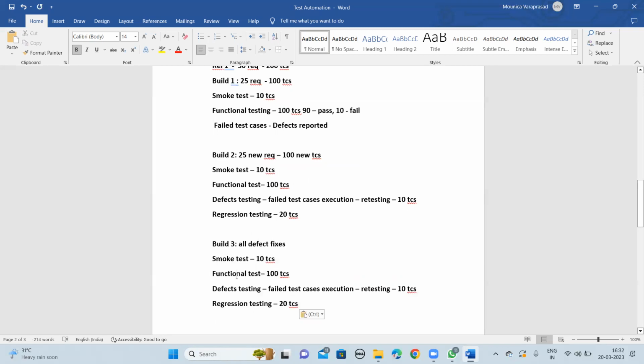And functional testing. Is there any functional testing in build 3? There are no new requirements here, right? So there is no functional testing required in build 3, because this build is only for defect fixes, guys. Next, defect testing. Here, however many test cases failed, that many test cases will be executed. Assume 20 test cases.